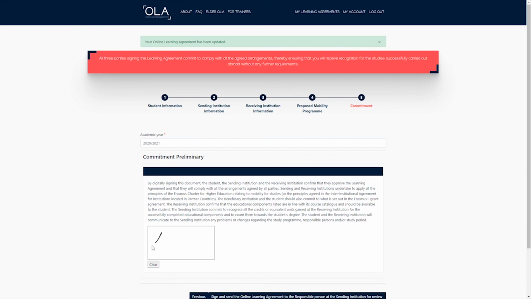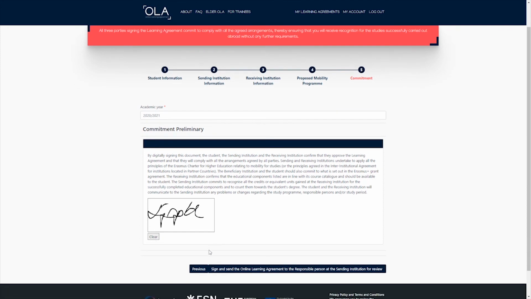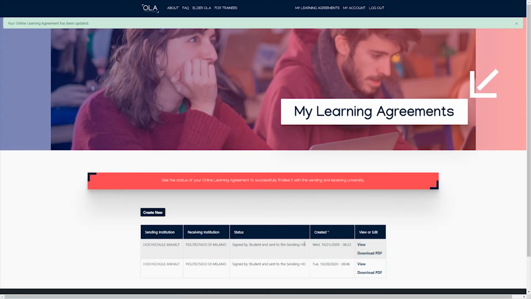Okay, so in the end, you just sign this field either with a tablet or with a mouse, and then you click sign the online learning agreement, and this will automatically forward your OLA proposal to the responsible person at our institution. So sending higher education institution, this is your study coordinator.